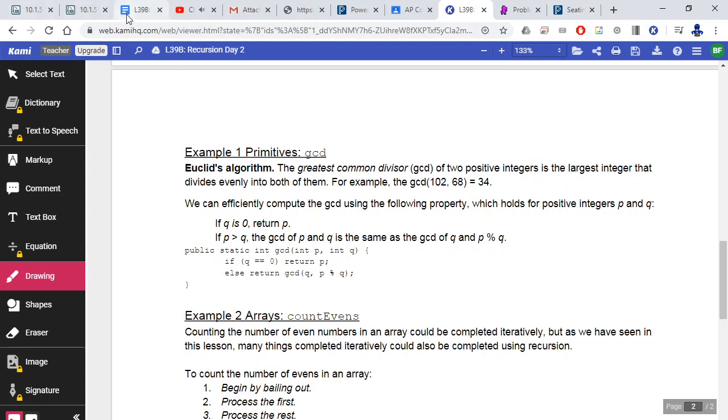That sounds a little confusing. Let me demonstrate with the numbers here. 102 and 68. P is greater than Q, so I'm going to find the GCD of 68 and P mod Q. What's 102 mod 68? Well, 68 goes into 102 one time. What's left over? 34. Yes.